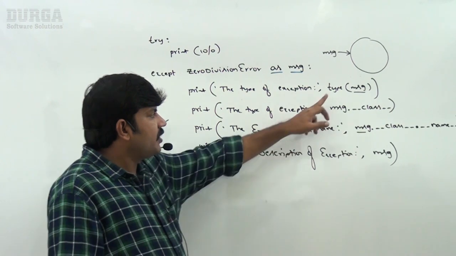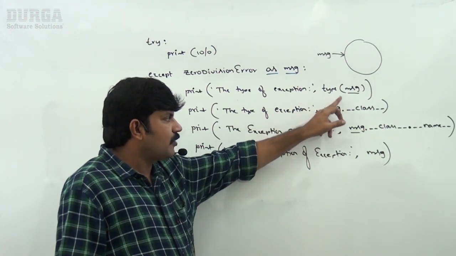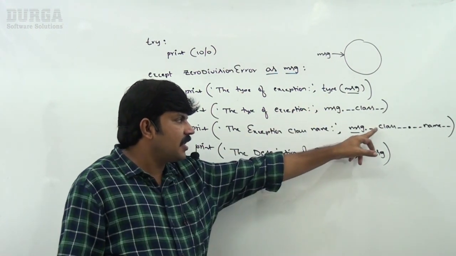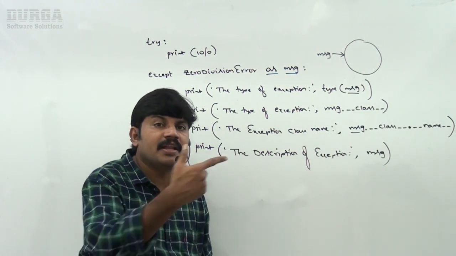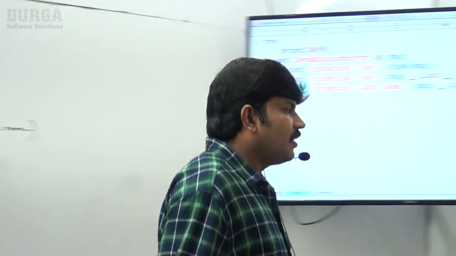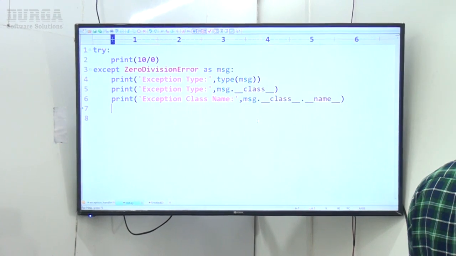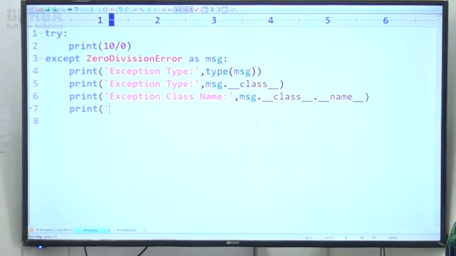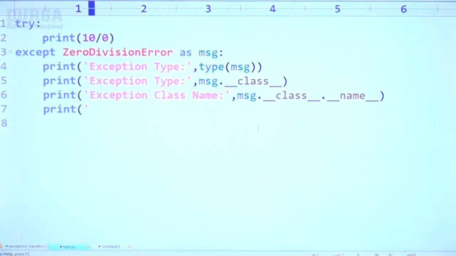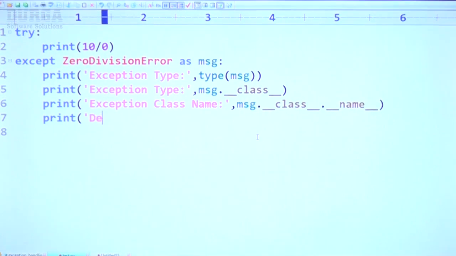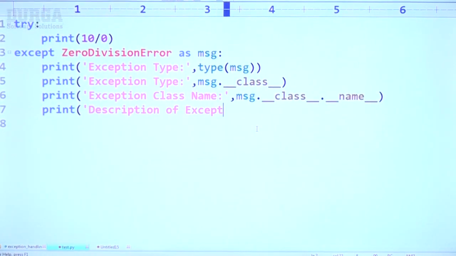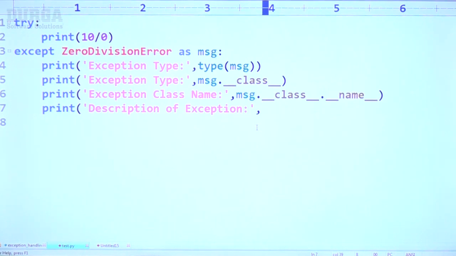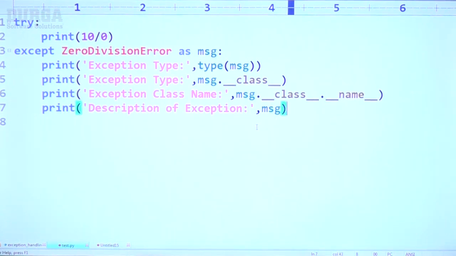So what is the way to print the type? There are two ways. To print the class name, this is the way. Next, to print the description, this is the way. Let me execute this code also. Here observe a bit very carefully about this one, sir. Print the description of exception. Very simple, msg, that's it.